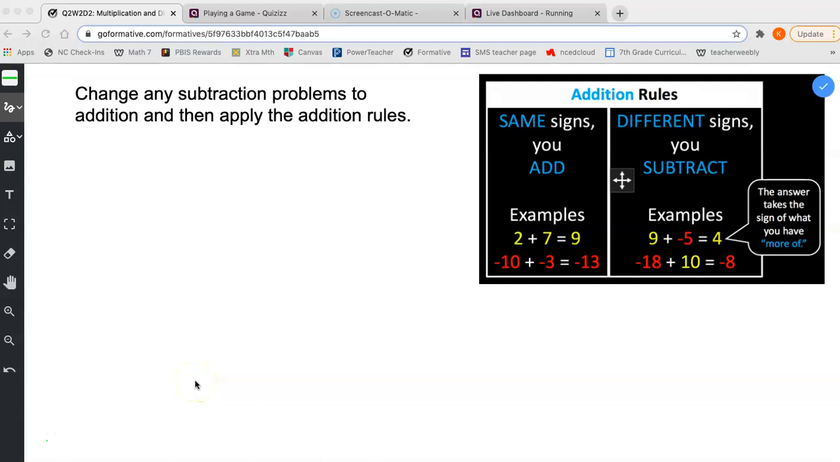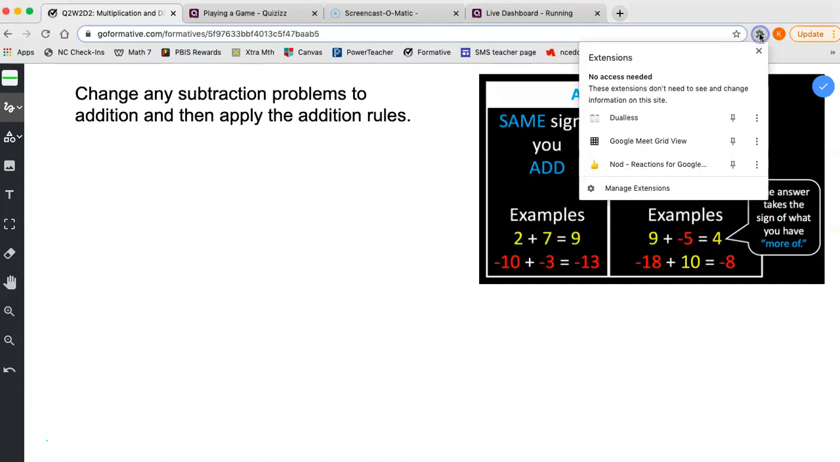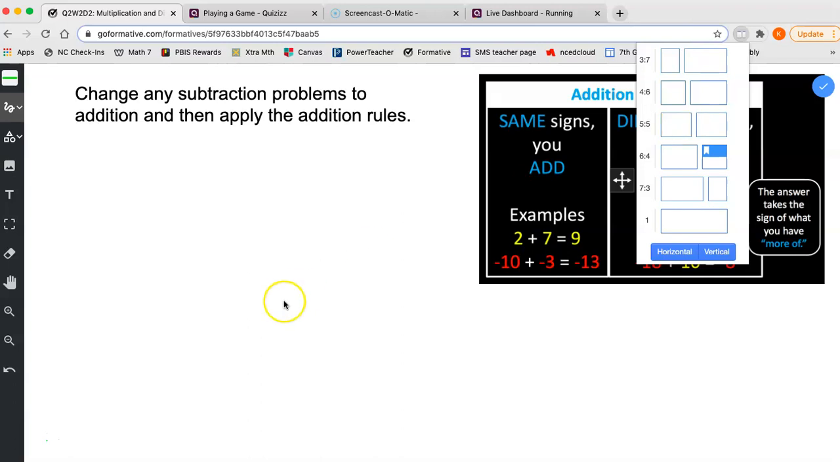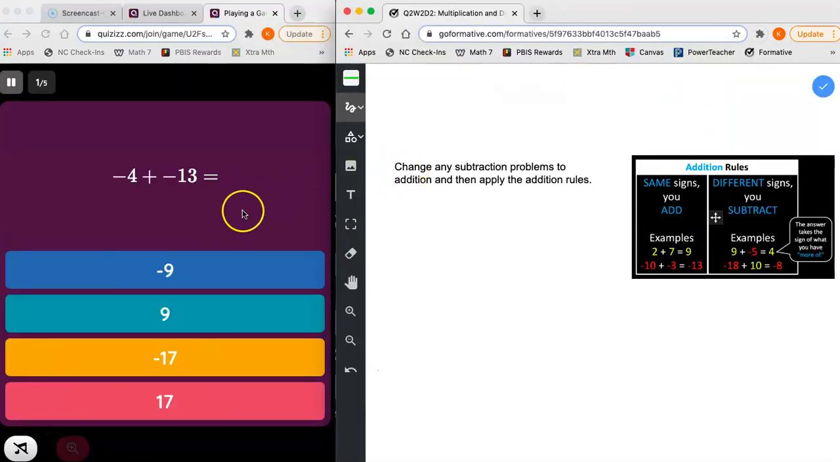Today we're going to be practicing adding and subtracting integers. We're going to use the Dualist extension again today, so I'm going to start by clicking the puzzle piece and then Dualist, and then this is where I'm going to show my work, so I want that to be the larger region. So I'm going to click the 6 part of the 4:6 ratio, and then it splits it up into the quiz and my work.